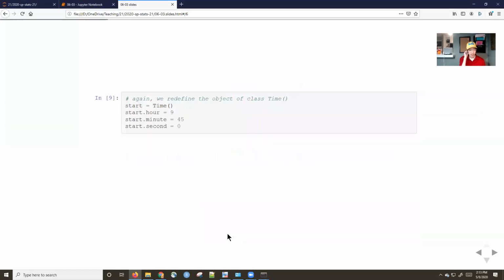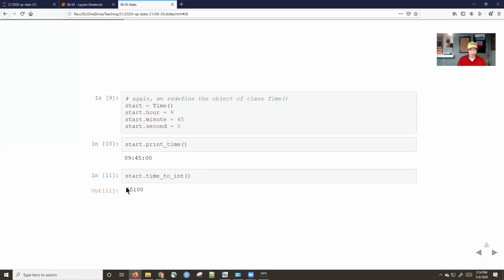All right. So again, we have to redefine the object of the class. So we're going to redefine start. I assign 9, 45, and 0 to each of these attributes: start.hour, start.minute, start.second. And then I can call start.printtime, which is going to be 9:45:0. If I convert to minutes, that's 585 minutes. Multiply that by 60, that's going to be 35,100 seconds.